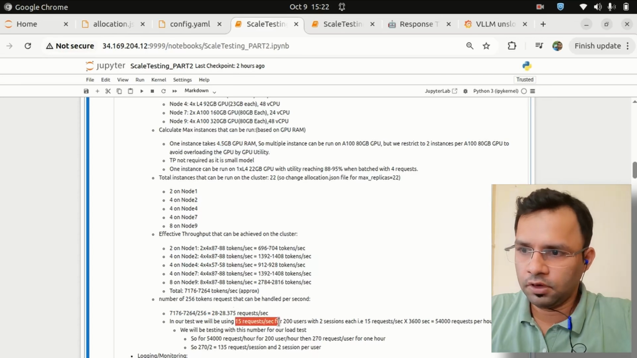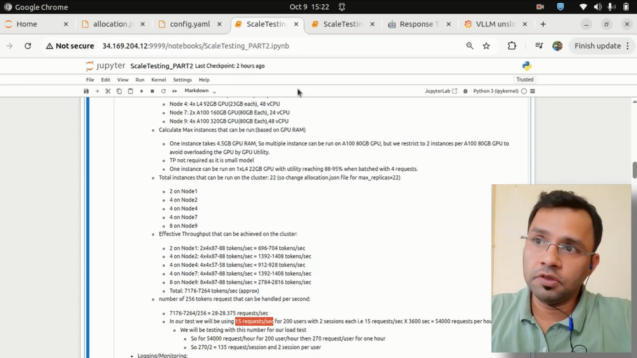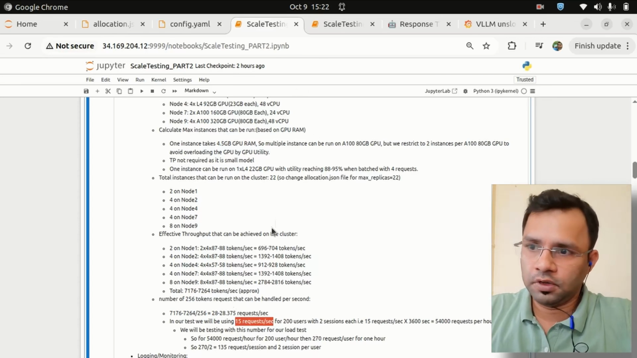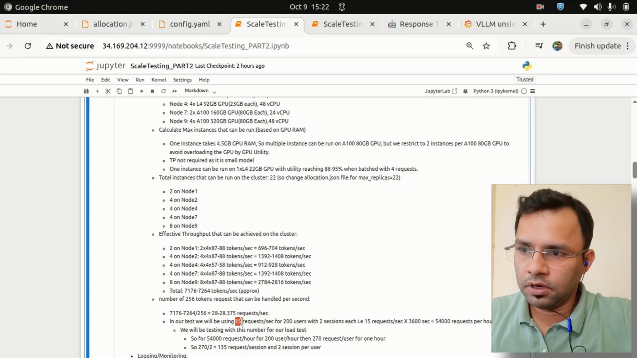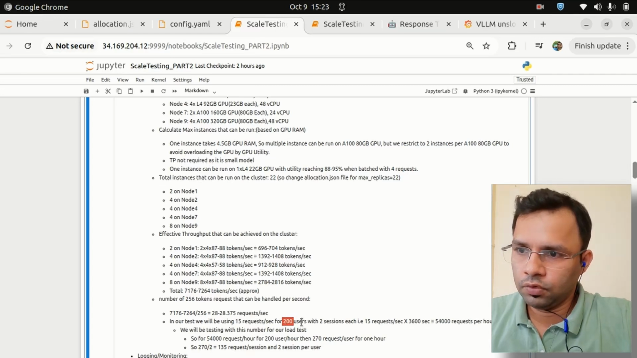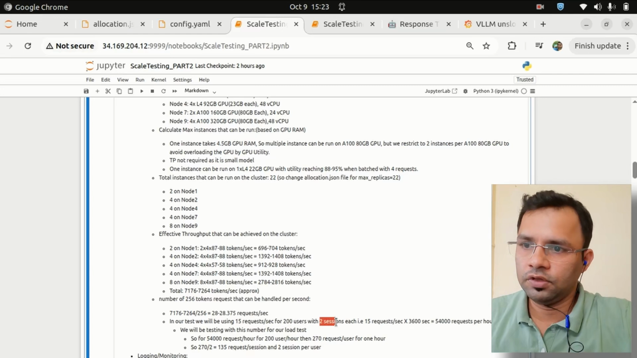So I'll start with 15 requests per second. In the Magistral experiment, we were doing 2 requests per second when the ideal number was somewhere around 3.5 to 3.8. Here also, similarly, I'll consider a little more than 50%, which is 15 requests per second. For this, I require 200 users. So I'll create 200 users with 2 sessions each.